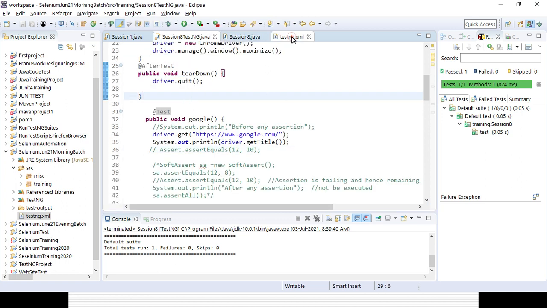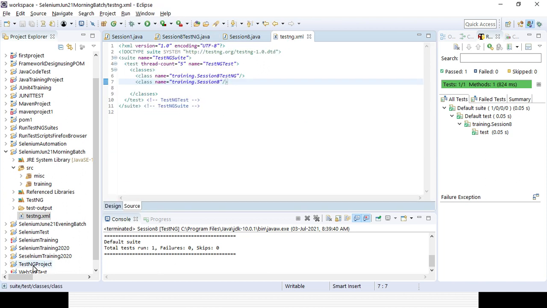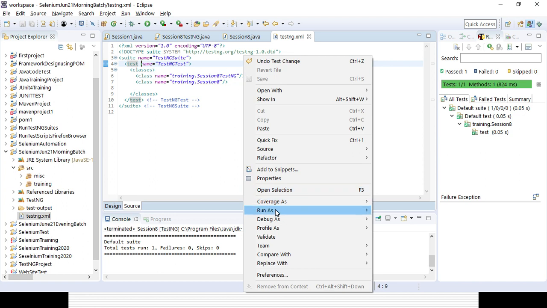So now if I want to run both the classes, you need to convert them to TestNG, and if you want to run them with the help of the TestNG.xml file, you can see the name also came, right? You can remove the thread count because I don't want to use any threads, a single thread will be working. And if you want to run as, you will find TestNG suite, because if you want to run it at the class level, it will be TestNG test, but if you want to run it from the TestNG XML file, it will be TestNG suite.